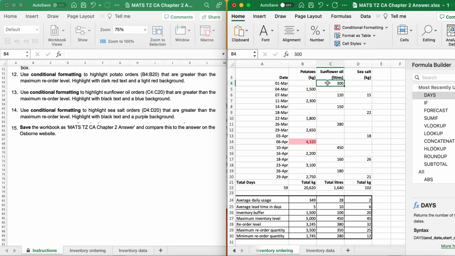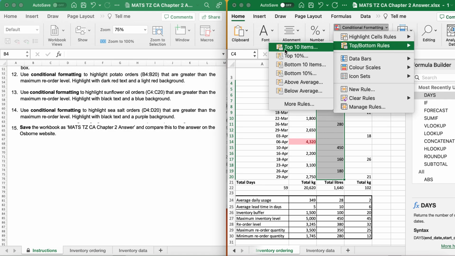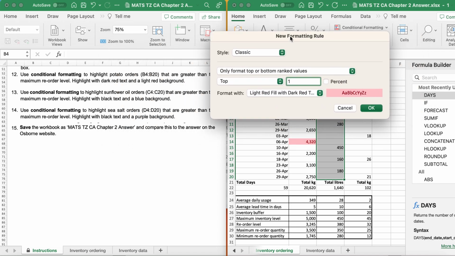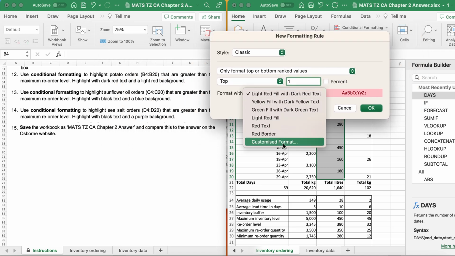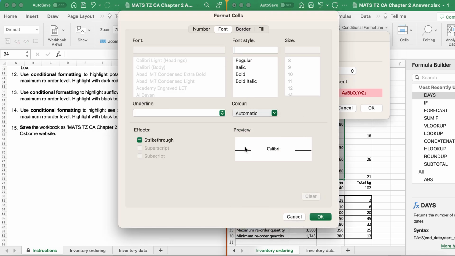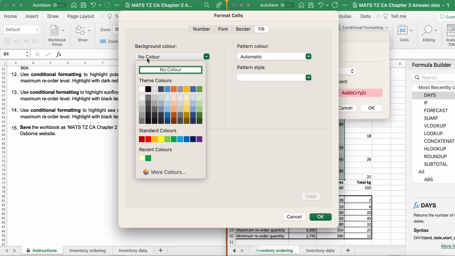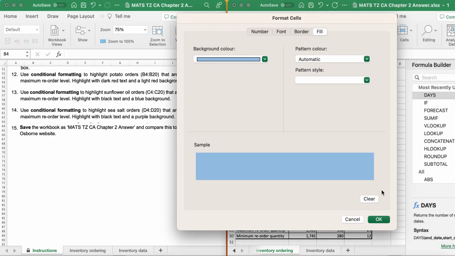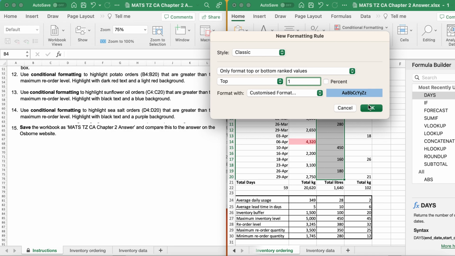Use conditional formatting for sunflower oil, and I want to find greater than, black text, blue background. So again, top 10, I only want one, and I want it to be black text with blue background. So font, black, fill, and blue. It just says blue, so choose a blue you like. And then OK.